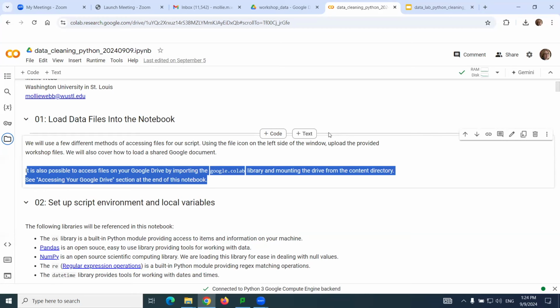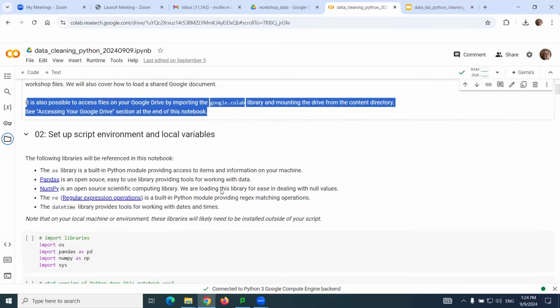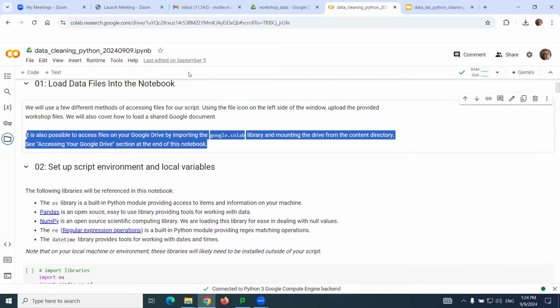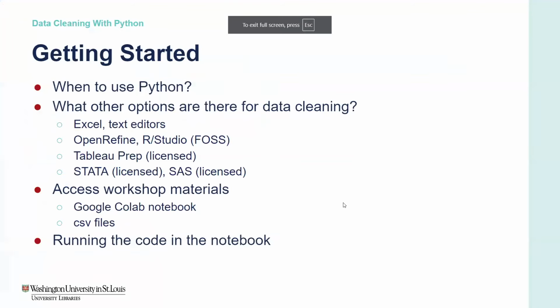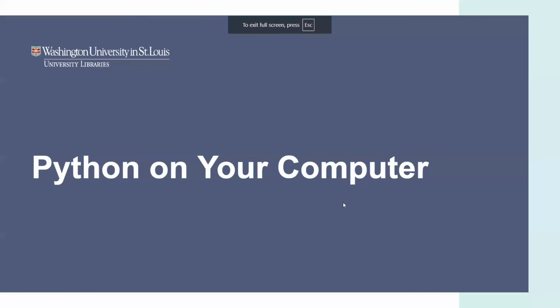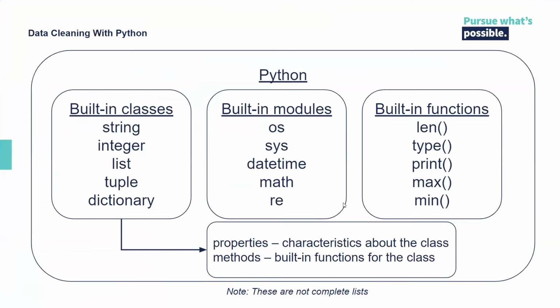Okay, great. So we've loaded our data files into the notebook. All right, so now that we have our data files loaded, I'm going to go back to the presentation because we do have a couple more things about Python that I want to make sure we address. First of all, Python on your actual computer. If you have experience with Python, you might know this already, but I just want to make sure that we cover some of the basics.